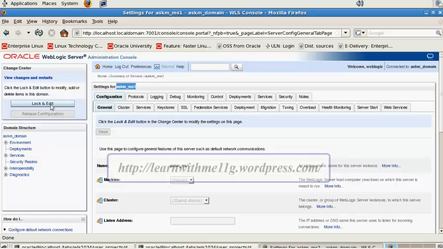If you want to use the administration console to make configuration changes, you must first click the lock and edit button in the change center. When you click lock and edit, you obtain a lock on the editable configuration for all servers in the domain, that means the edit tree. As you make the configuration changes using the administration console, you click save on the appropriate pages.